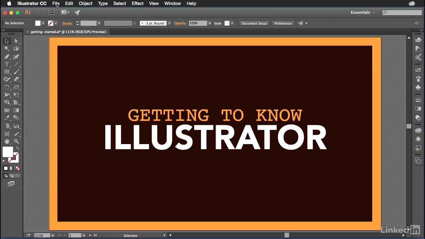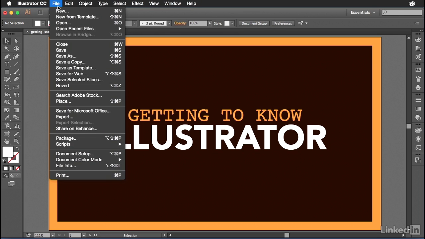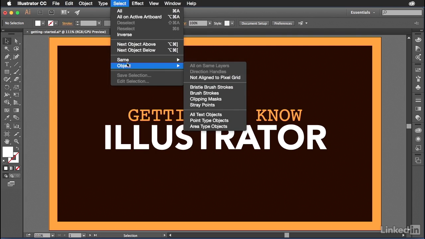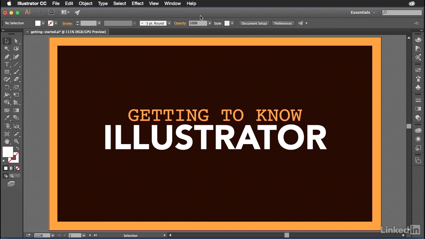Up here at the top, we have the standard Adobe menu bar, so when you hear me say go to things like the File menu, this is what I'm talking about: Select, Save, etc. This is the same basic navigational paradigm that you'll have throughout the entire Adobe Creative Cloud suite.